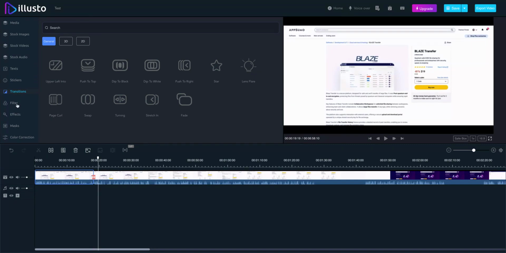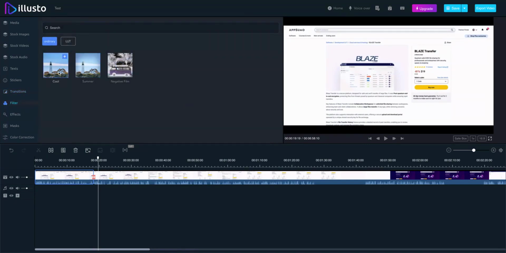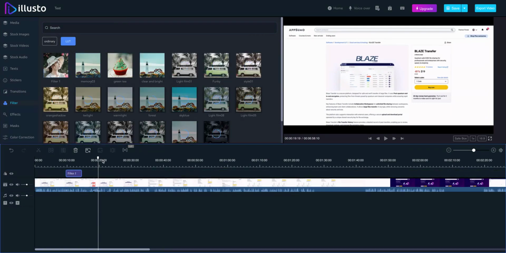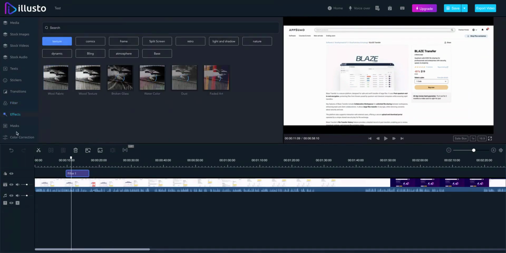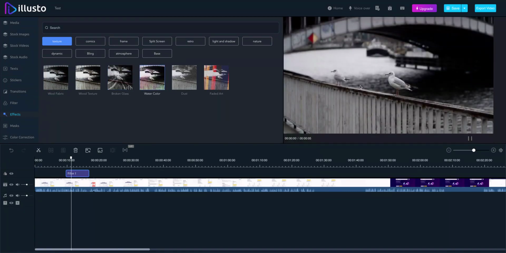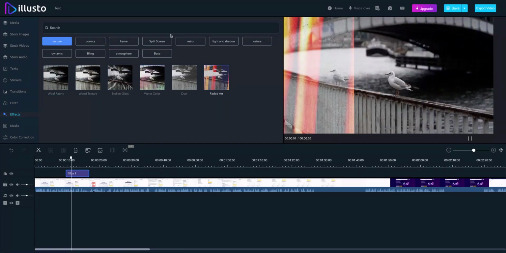A new one. They also have filters that you can add to your video. Filter one here. You can see here, black and white, and just drag and drop. Pretty simple. That's why I like it. They have effects, masks. You can see the effects here, broken glass, watercolor, faded art. Of course, they will improve it with time.